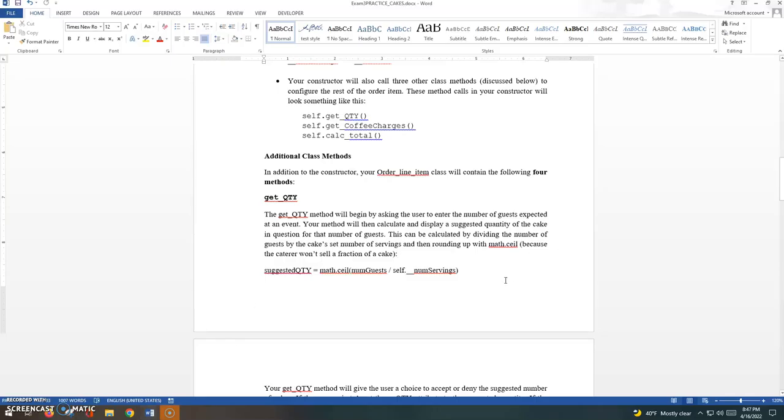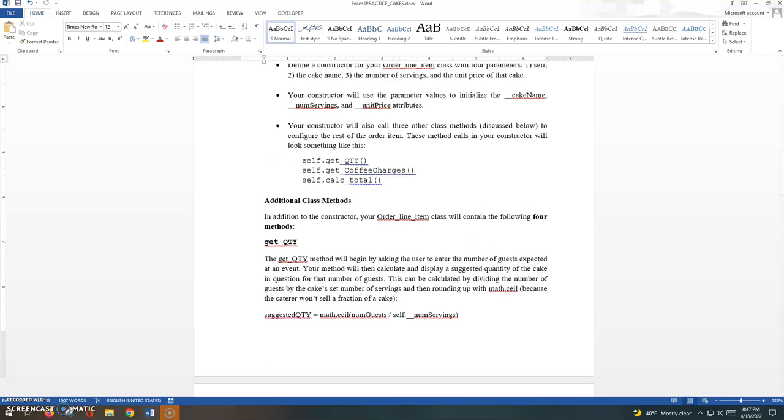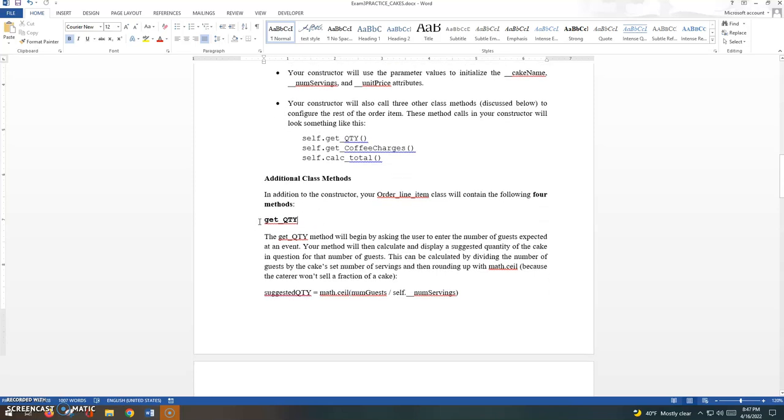Okay, so now we can take a look at the rest of these class methods. We're still in the class now, the order line item class, and we're told to code these additional methods. And you know what, this is where I think the trickiest part is, like I said before in another video, having to translate the written words into code. But basically, I'll summarize it here.